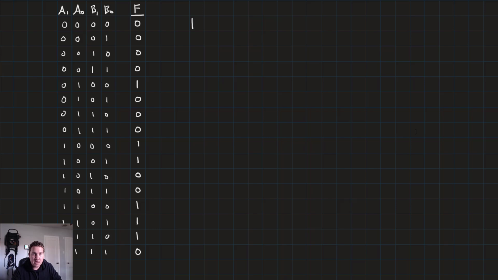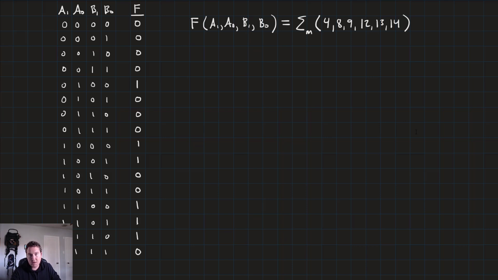Now we need to lay it out as our sum of minterms. So if we say that F is a function of A1, A0, B1, and B0, we'll say that it's equal to the sum of minterms 4, 8, 9, 12, 13, and 14. So there we go. F is a function of A1, A0, B1, and B0. So it's a 4-variable Boolean function and is equal to the sum of minterms 4, 8, 9, 12, 13, and 14. The next thing we want to do is optimize this expression.